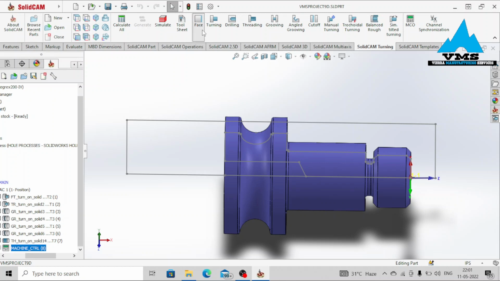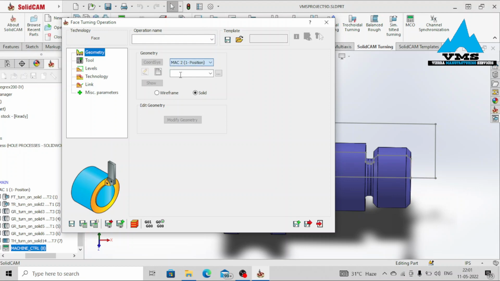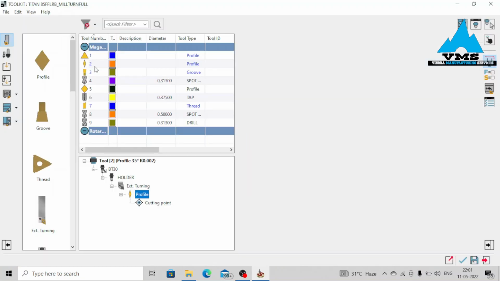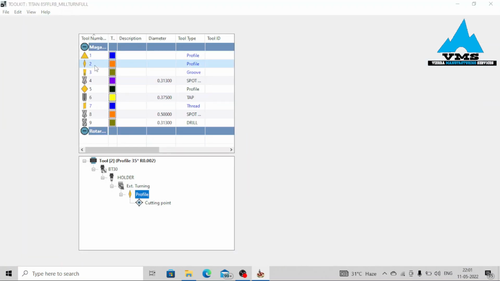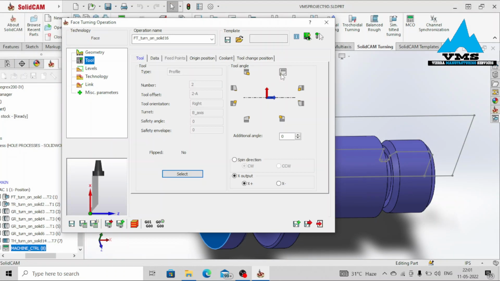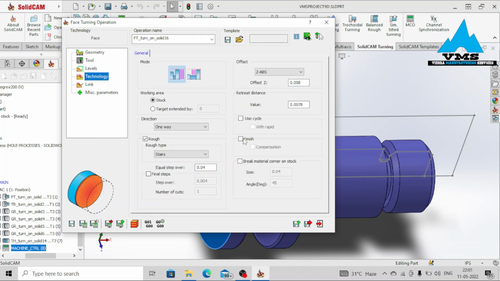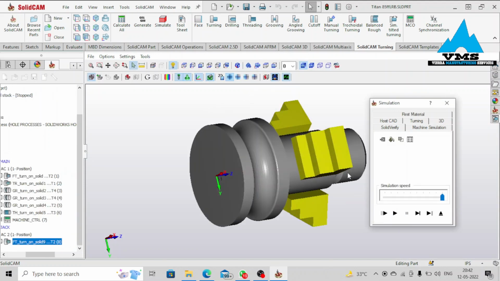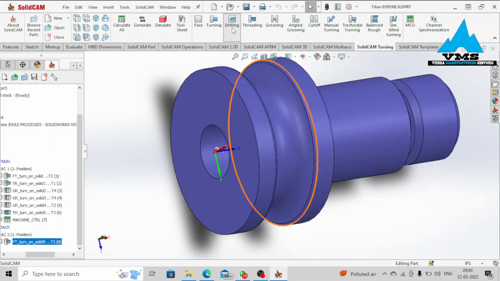Go for facing operation, making sure that we are working with Mark II, geometry, tool, external cutting tool, angle 35 degrees. This direction is not the right direction. We are facing from backward, so this should be the right direction. Technology, finish pass, backward, save calculate. No collision detected.